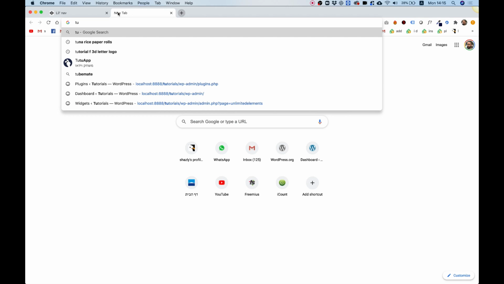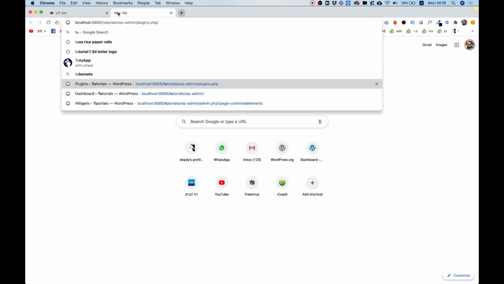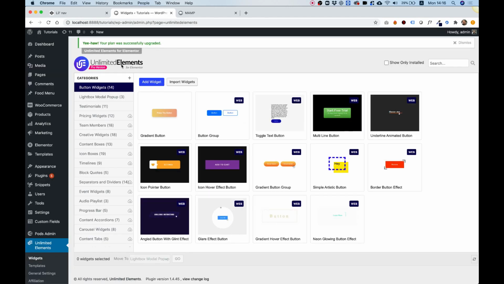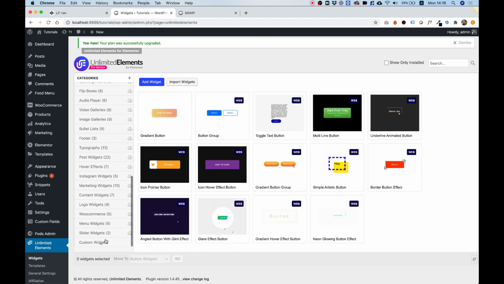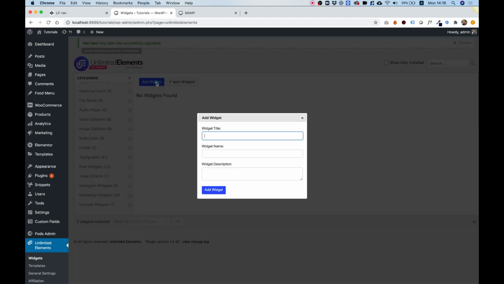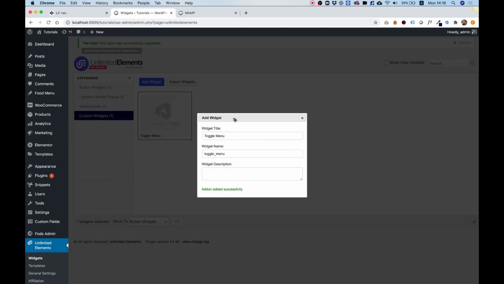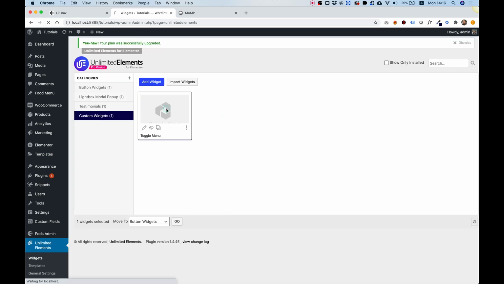Now, I'm going to open my WordPress website. So I've jumped into the plugin Unlimited Elements. And now I want to create a new widget. I'm going to add this in a new category, so I'm going to create a new category. Awesome. And it should be down here. Going to click Add Widget. Going to call it Toggle Menu. And I'm going to click Add Widget. Over here, I'm going to double click on the thumbnail.